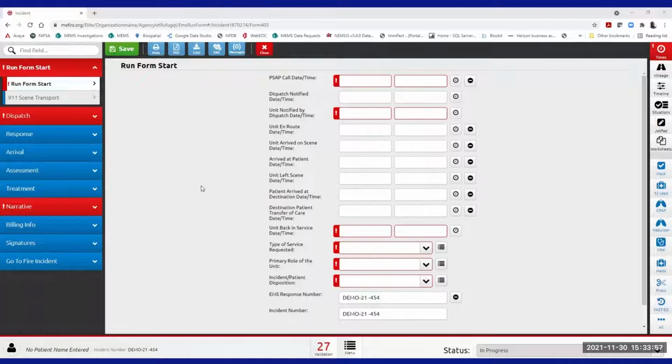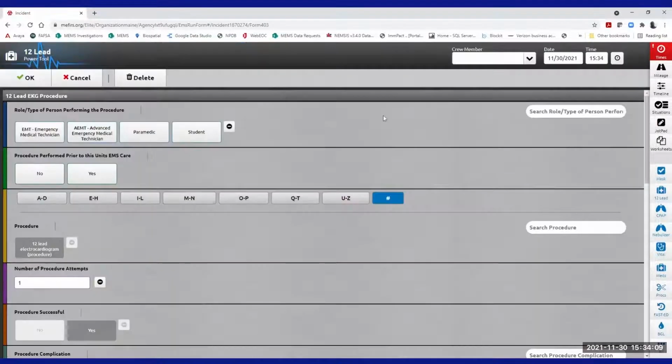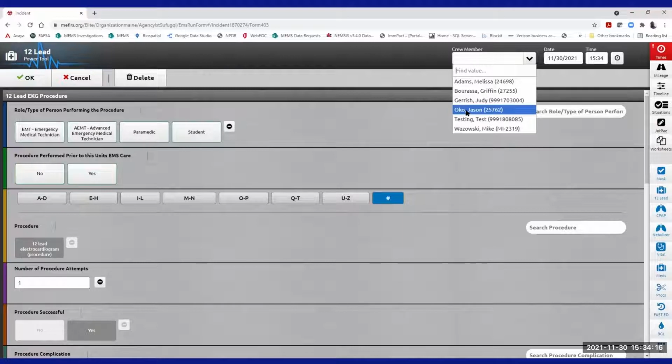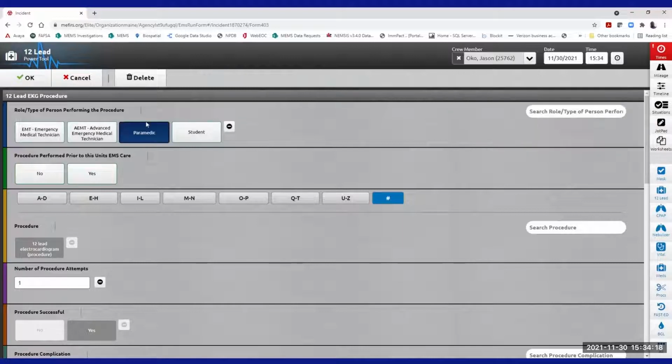So the first thing that we'll talk about that we've added is a 12-lead power tool. Now, 12 leads have been added to the scope of practice for EMTs, but this power tool can be used by any level. When you open it up, depending on your agency settings, it will default to the crew member who's logged in. I'll go ahead and add myself. We'll see that it adds me as a paramedic because that is my license level, but you could select any of the appropriate license levels here.